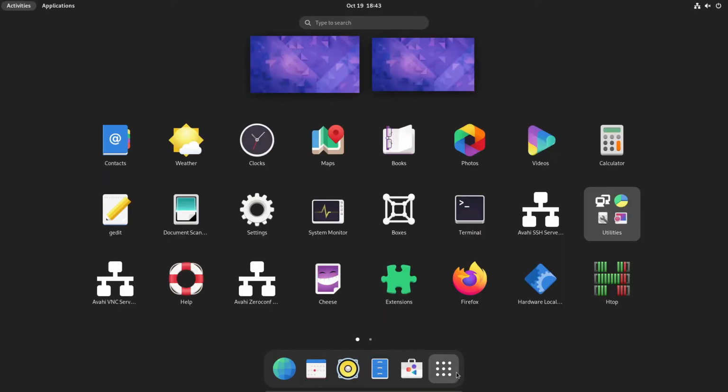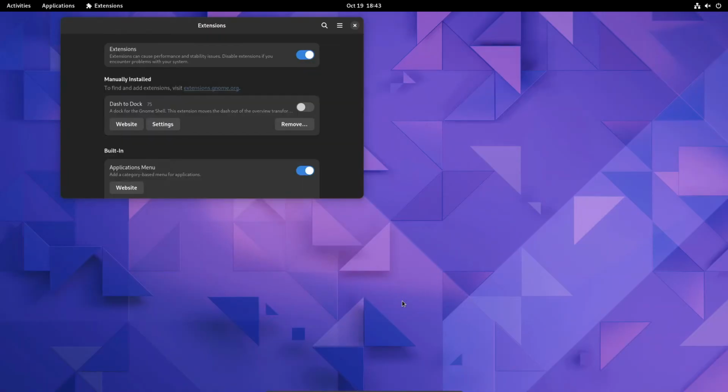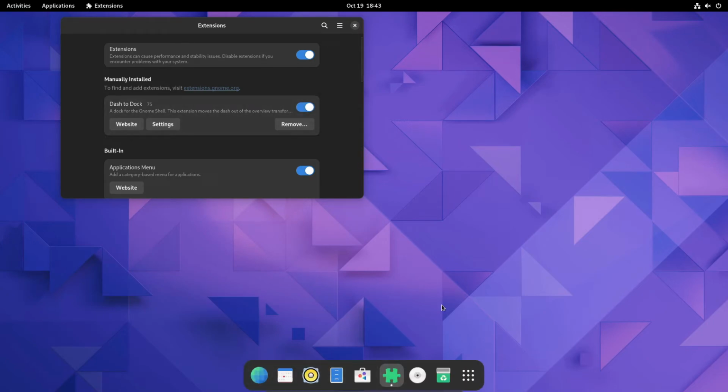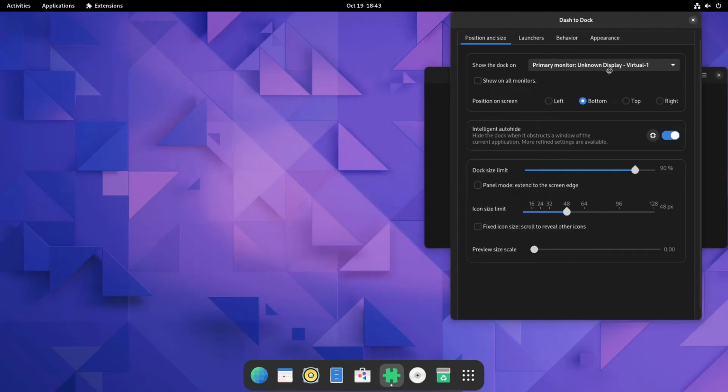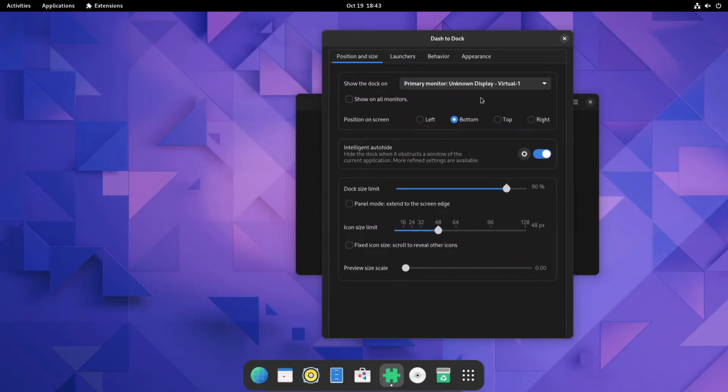There we go. Now let's see if it came up. So it did. If you just enable this, there you have it. The dock is right there. And you can also customize it. There is a bunch of options that you can use to customize it. Let's just see it here. Let me move it.